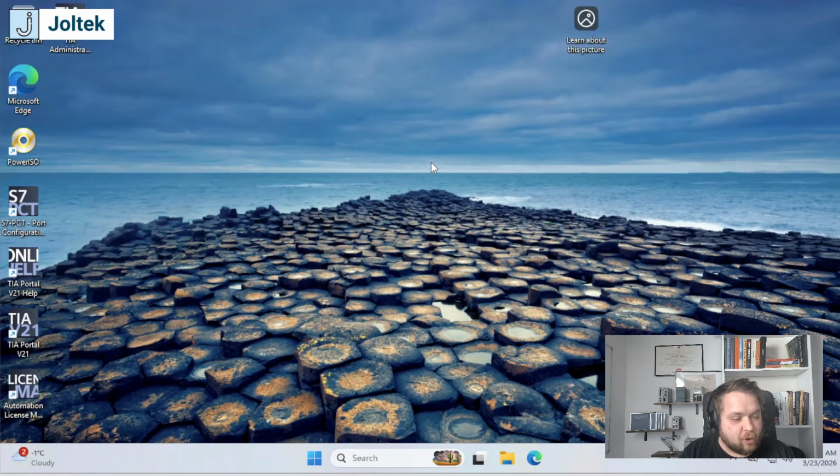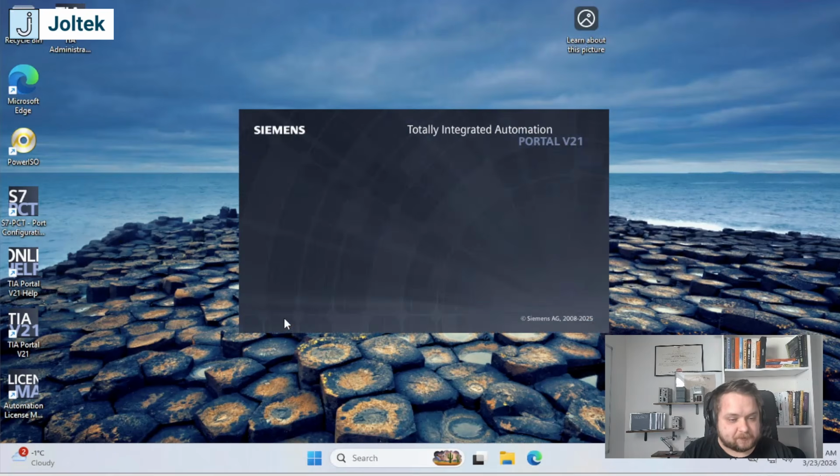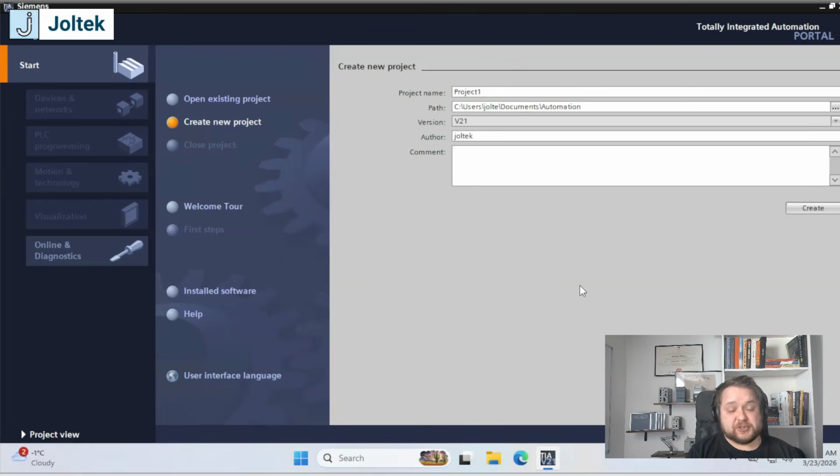After a little over half an hour, about 40 minutes or so, TIA Portal finally installed. I rebooted the machine as it requested at the very end. So you'll notice here I have the TIA Portal version 21 installed. What I can do now is, of course, double click the shortcut and it should open the software from which I can start creating new projects, connect to PLCs. As you can see, we can proceed to create the first project on this machine.